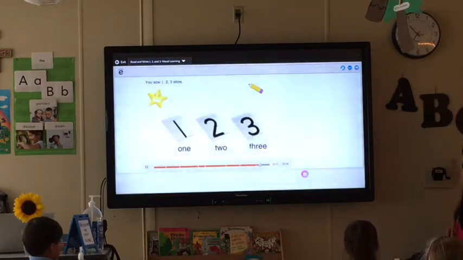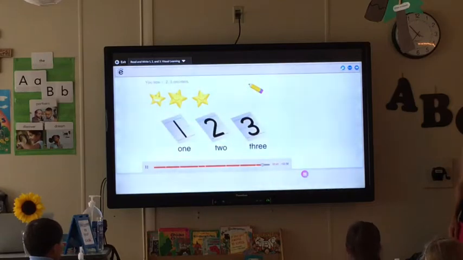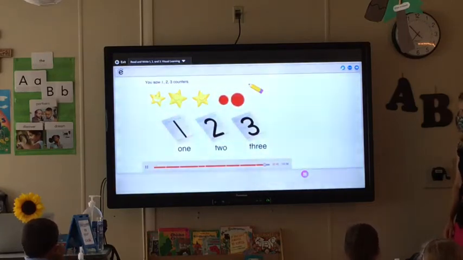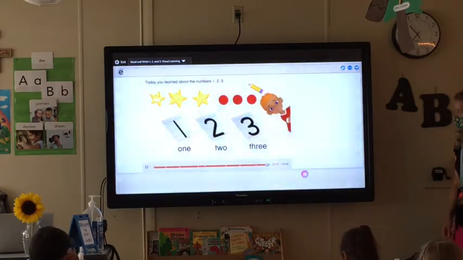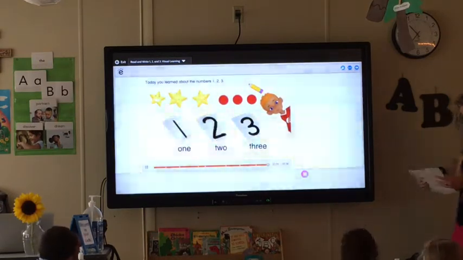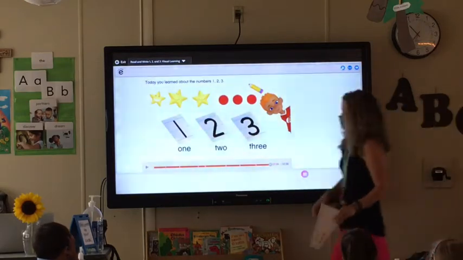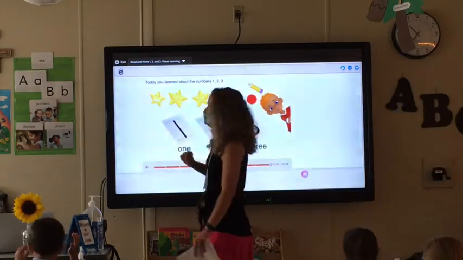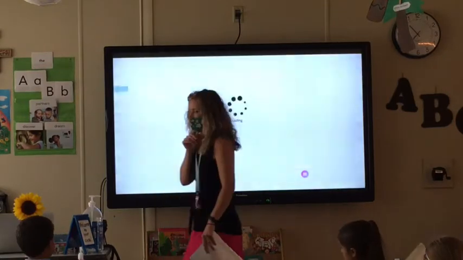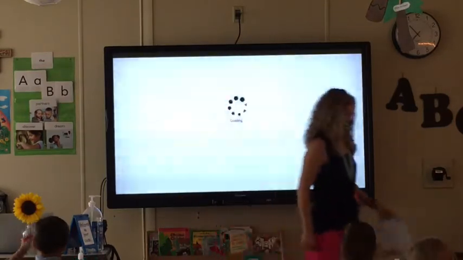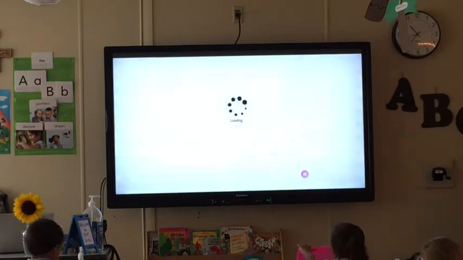You saw 1, 2, 3 stars. You saw 1, 2, 3 counters. Today you learned about the numbers 1, 2, 3. Awesome. Okay, get your name on top of your paper, please. Get your workbox out.